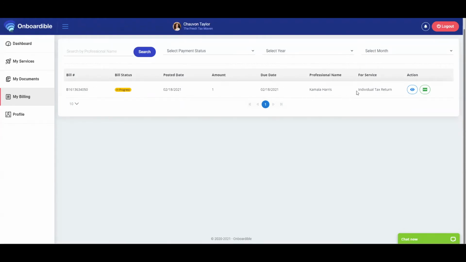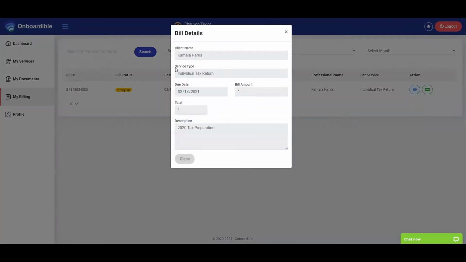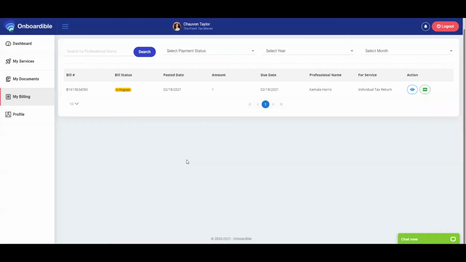You will scroll all the way over to the right, and there'll be two options. One, to view your bill. You'll be able to view the details of this bill, which should include your name, the service type, your due date, how much the bill is for, and the description of the bill. And you can hit close.